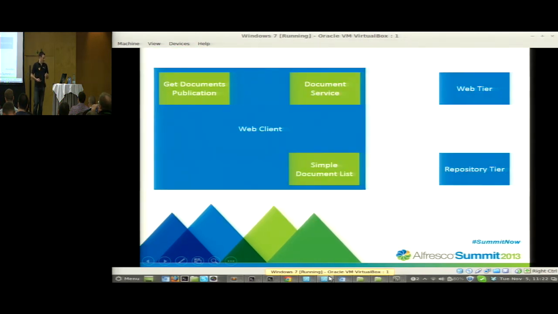So here we have our web client. This is basically describing what you just saw. We've got our publication, our service, and our document list all living within the web client. We've got our web tier, which is Surf or Share, and we've got our Alfresco repository on the back end.